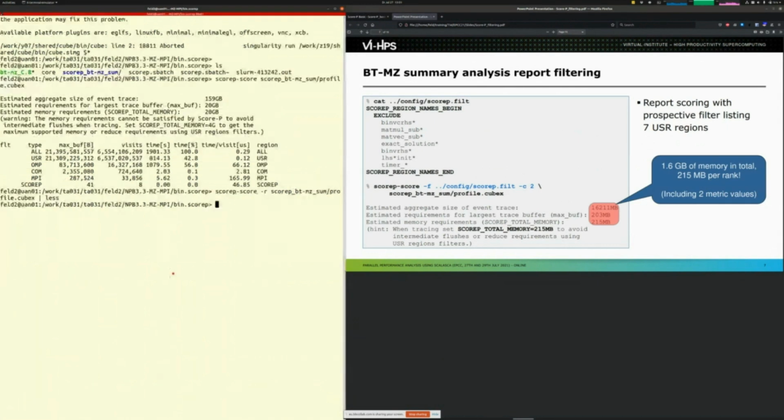A filter file, so this was mentioned several times. For filtering, we need a filter file, which is a text file. We have something prepared here for this benchmark. It's in the config directory, and it's called scorep.filt.